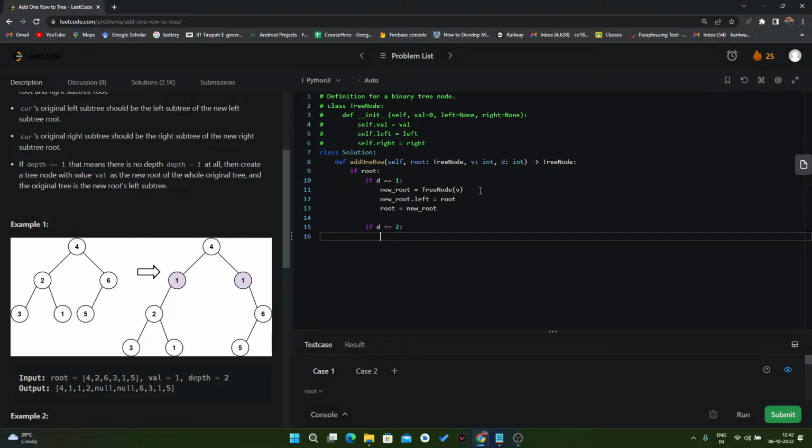depth is 2. So let's assume here in this tree the value of this is 2, so we have to insert the value on level 2. What we can do is, if we get this node, the 4, then we can get the left subtree and right subtree, and then we can create two new tree nodes, left and right, and put these two new nodes at the given position. I will explain this while writing the code.